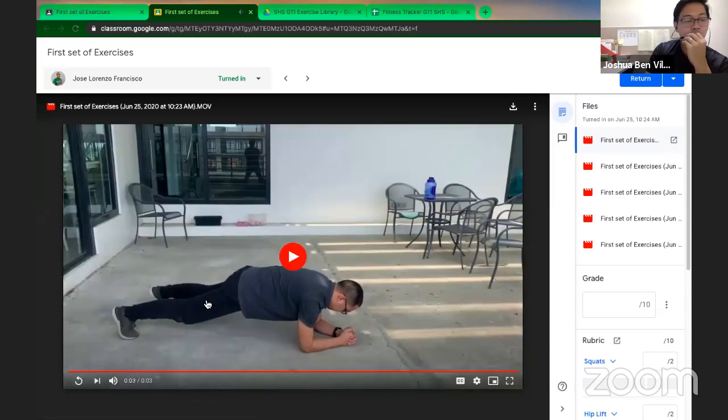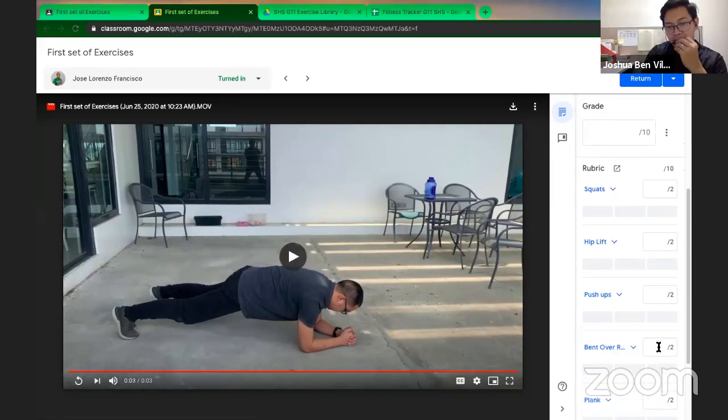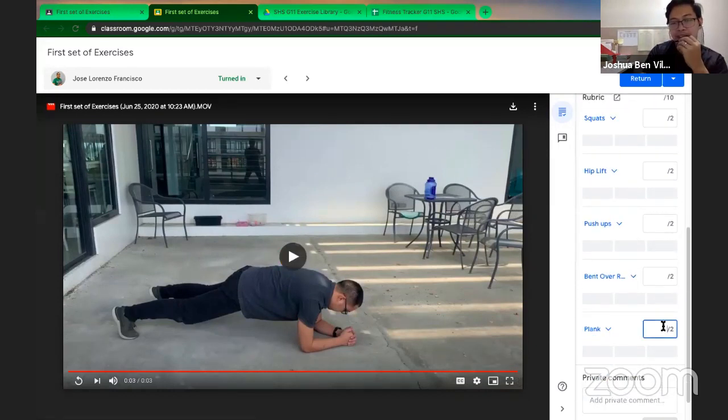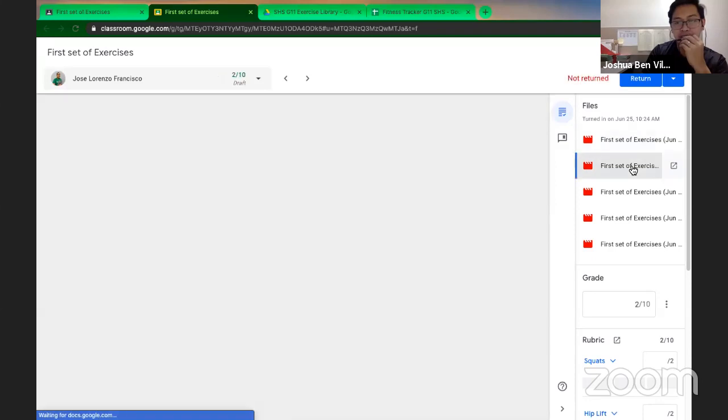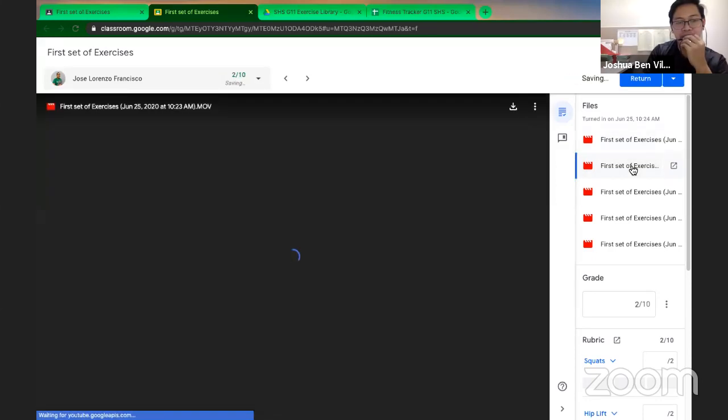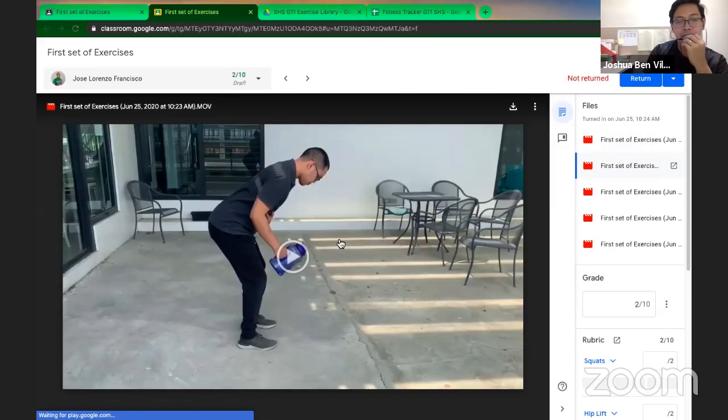So while doing the plank, I can see from ankle, hips, head, it's a straight line. Okay, so I can scroll down. Where's the plank? Oh, here's the plank. So I can give him 2 points. Now I want to go up again and click the next exercise. This is bent over rows. He used a water bottle as a form of weights in doing bent over rows. So now, let's check. Let's play.